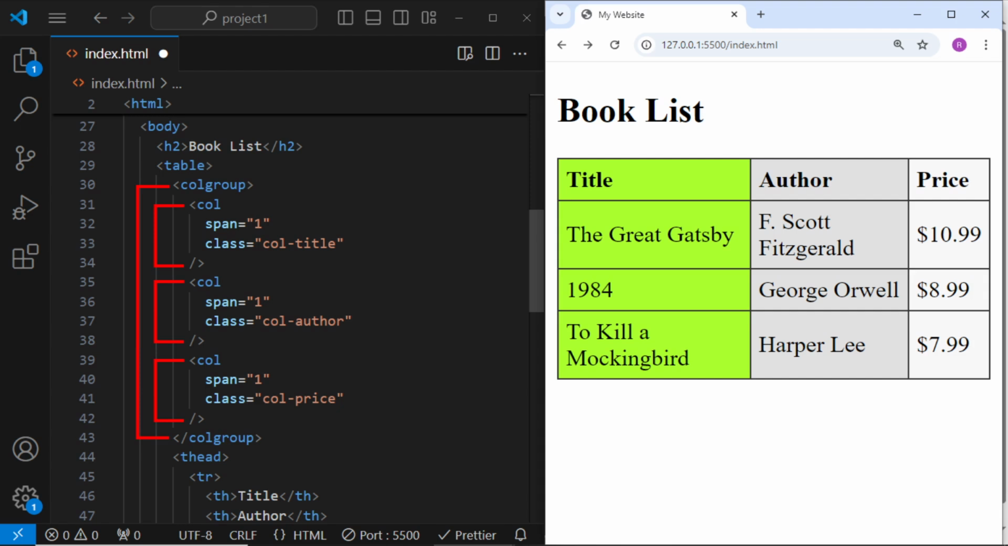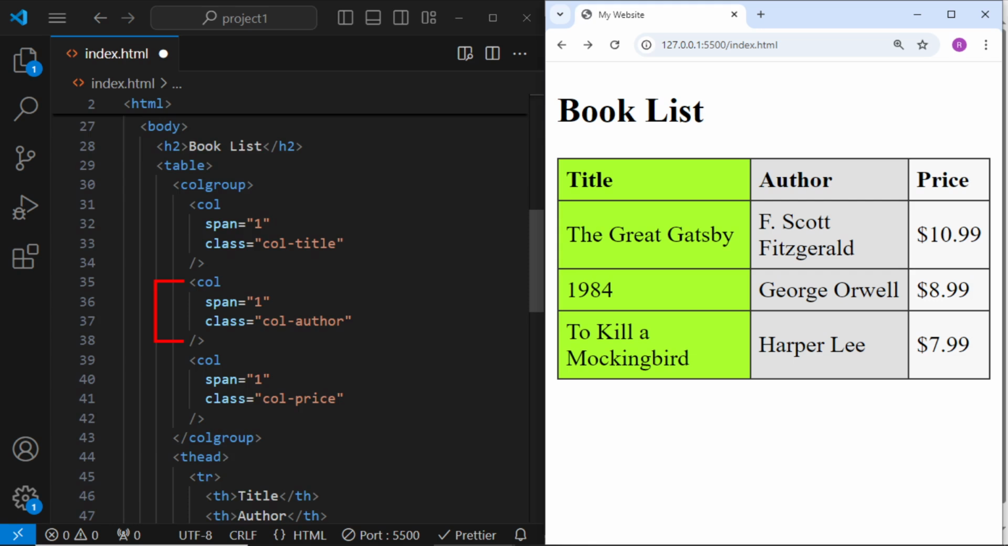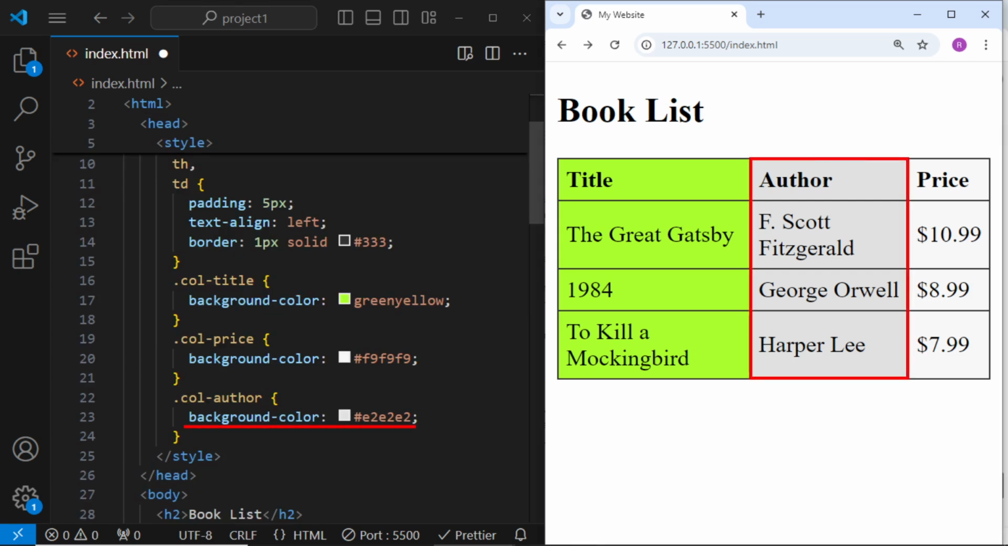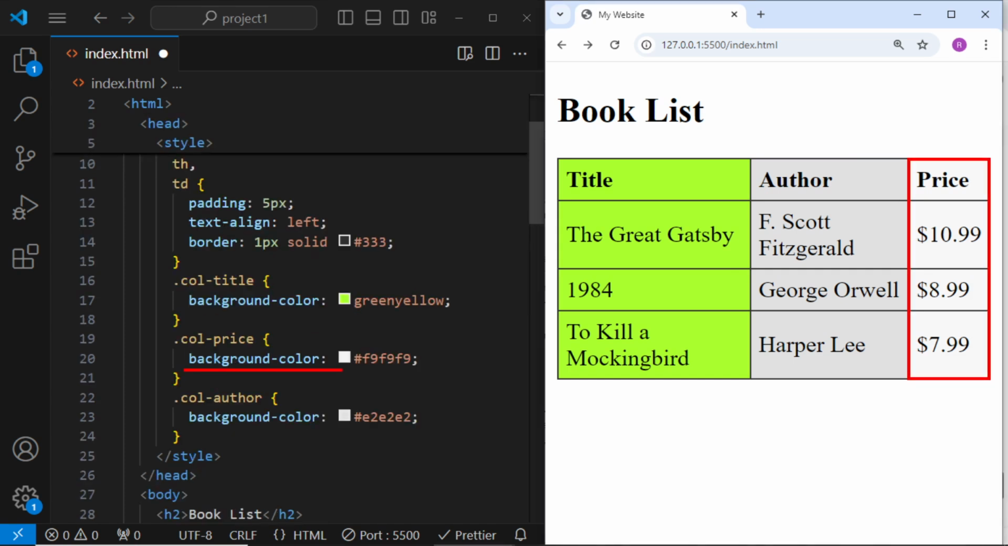Here, the colgroup tag groups the columns for easier styling and control. The first col tag applies a bold style to the title column with this class name, and the styles are applied to this column in the style tag as shown here. Similarly, the second col tag applies a gray background to the author column with this class name. Here, the third col tag applies a light background color for the price column, and it is written in the style tag like this.